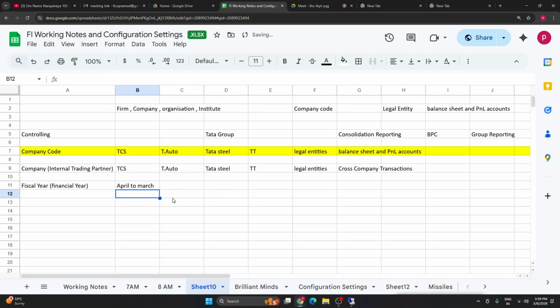This is for India. But what if you have a TCS legal entity, one of the subsidiaries in America? There they will be using a different calendar, a different financial year, right? So they are using January to December. Likewise, in some countries they will follow July to June, or September to August. So it depends upon the country-relevant financial year.